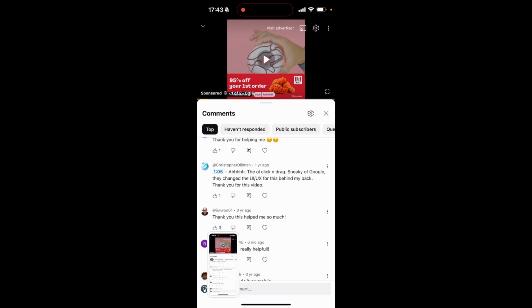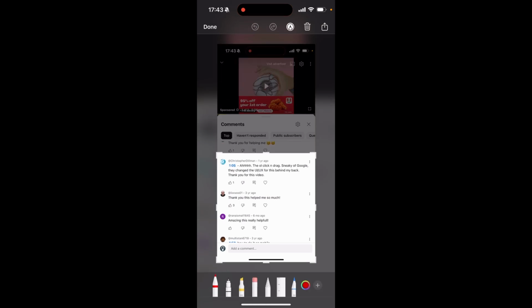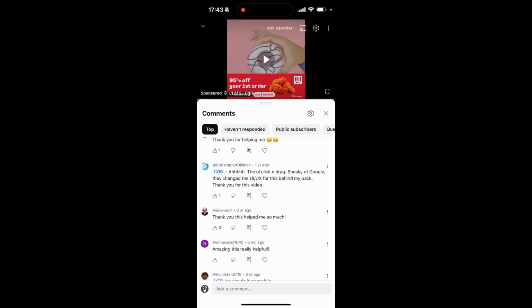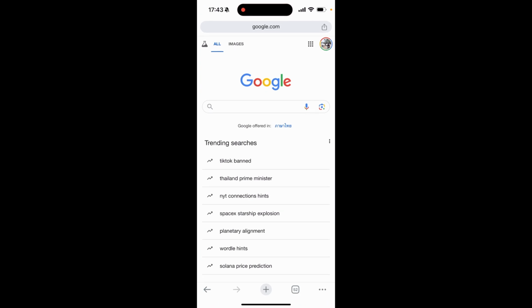So screenshot the comment, and if you're on iPhone, click on the screenshot and just crop out everything but the actual comment itself. Then click done and save that to photos. Now once you've done that, all we need to do is open up a web browser. So I've got Chrome, and then in Google Chrome or any web browser, type image to text.